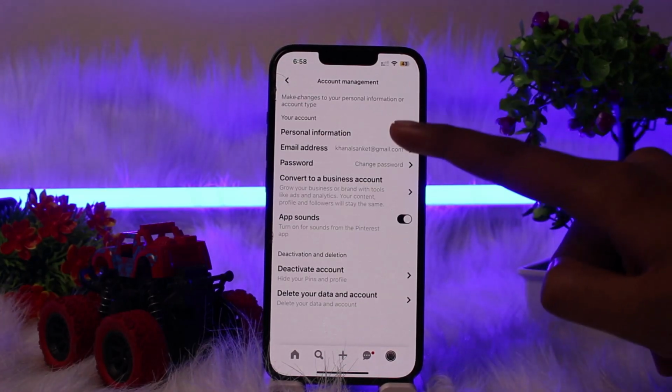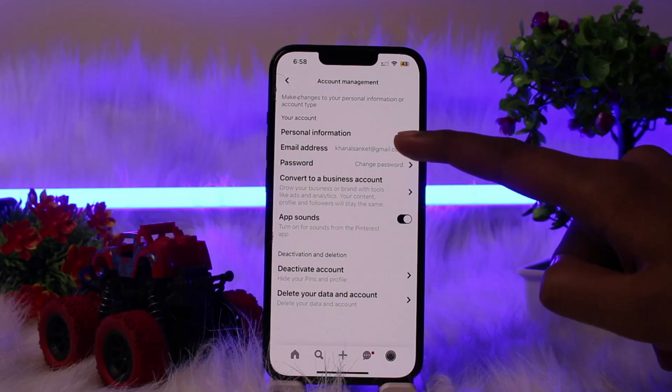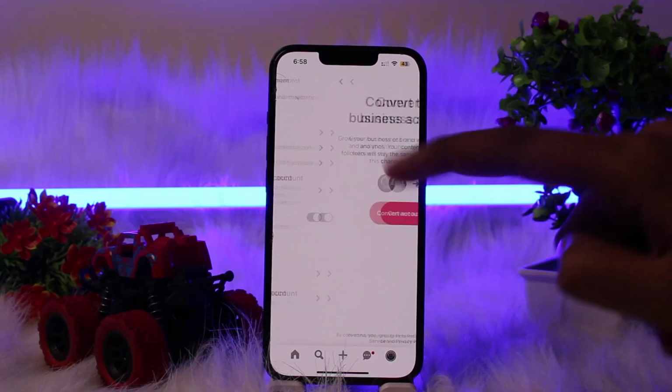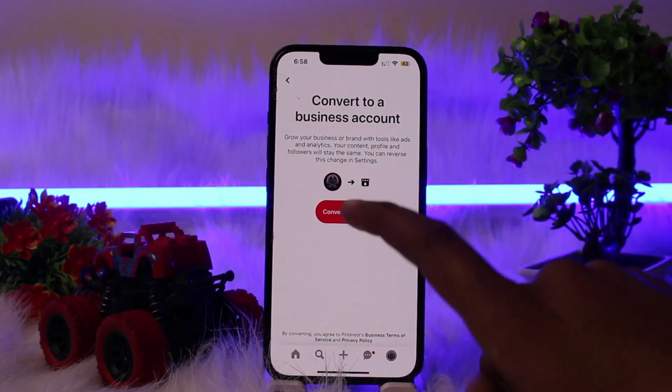So under account management you will see options like personal information, your email address, your password, convert to business account. Now click on the option of convert to business account. So now to convert to business account, it says grow your business or brand with tools like ads and analytics. So click on the option of convert, which is highlighted in red.